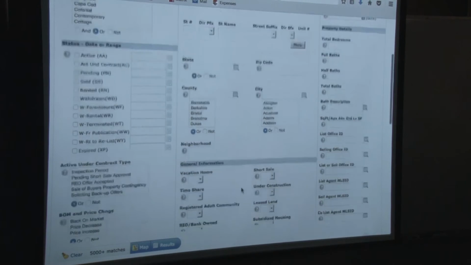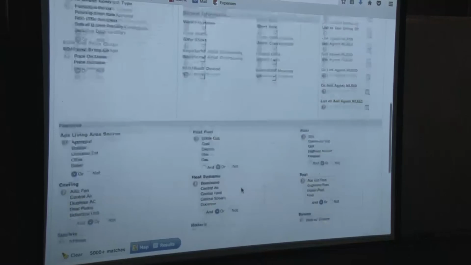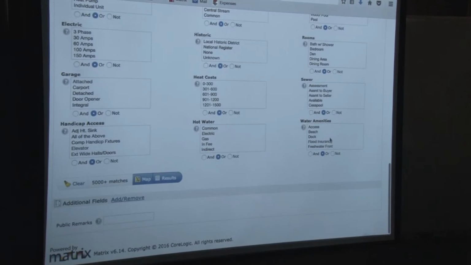Let's say I have a lot of people that want to live on the water. They want water front. So they want either freshwater front or ocean front, they'd be okay with that, so I hold down my control key. They like salt water too, so they just want to be fronted on the water. So I only put in my criteria.